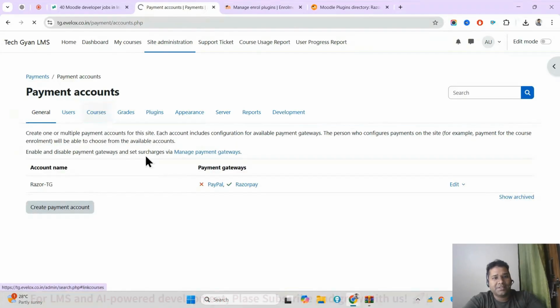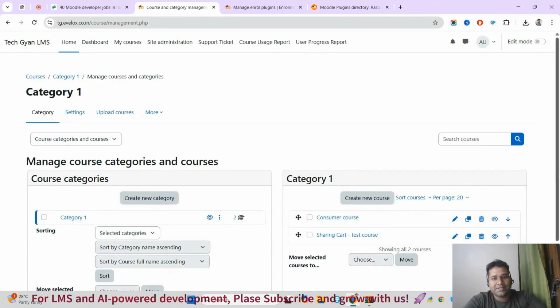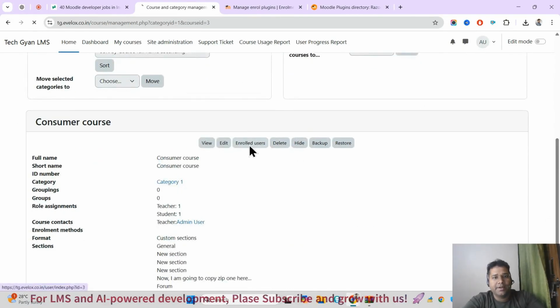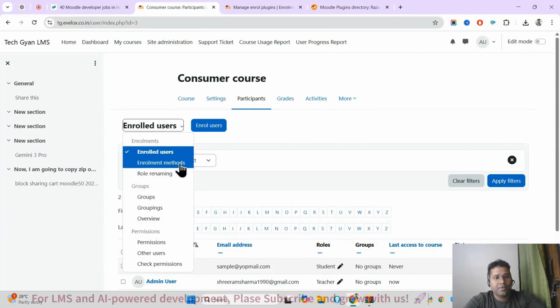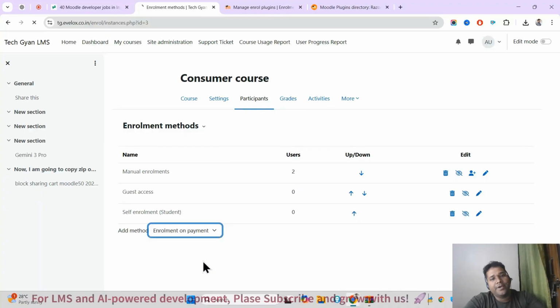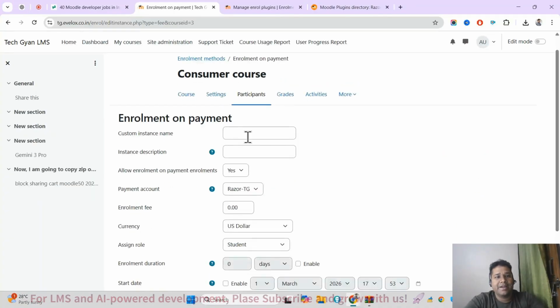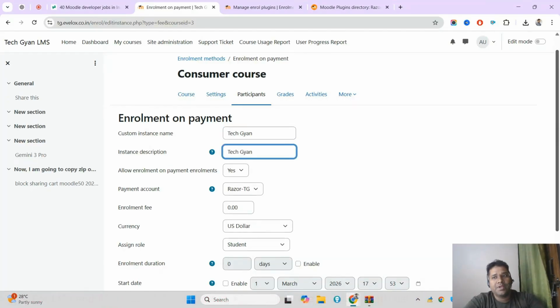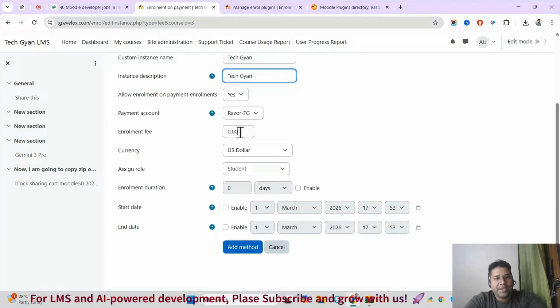So under the courses, manage courses, I will come up here, then enrolled users, enrollment methods. Now I should see that, say enrollment on payment, and here I can add details. Okay, so custom instance name, I should add TG, take this, and here I will have to set up my price.